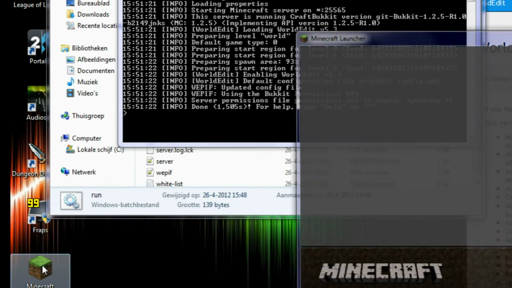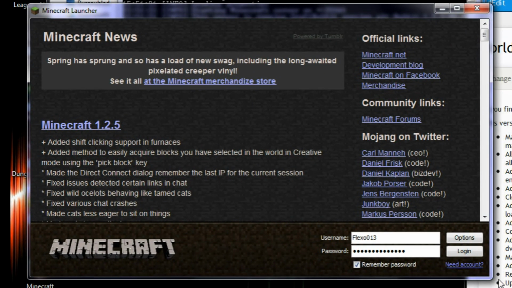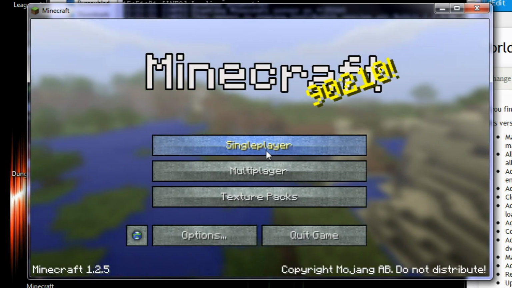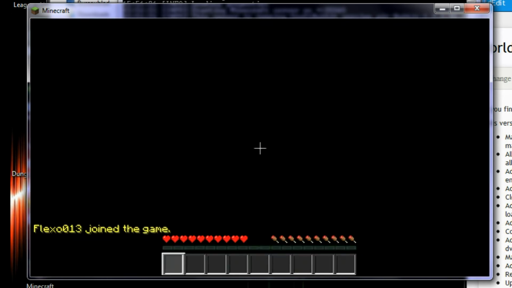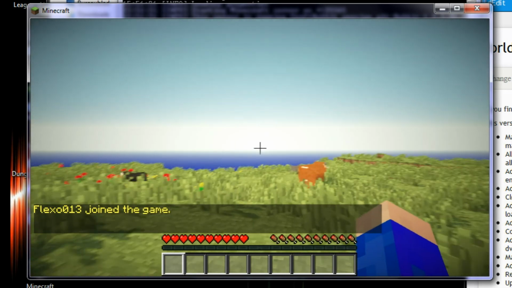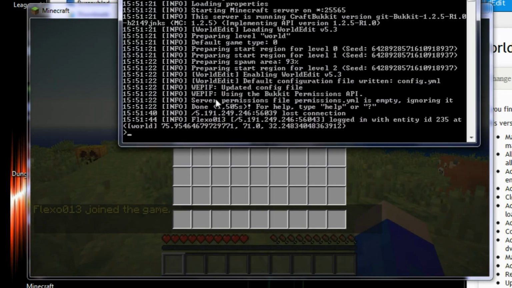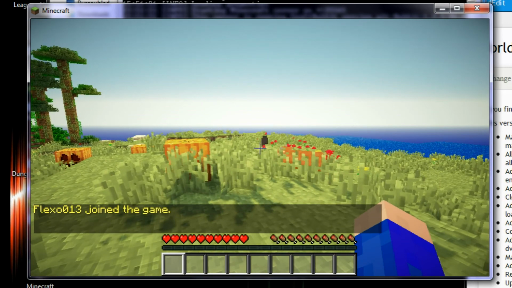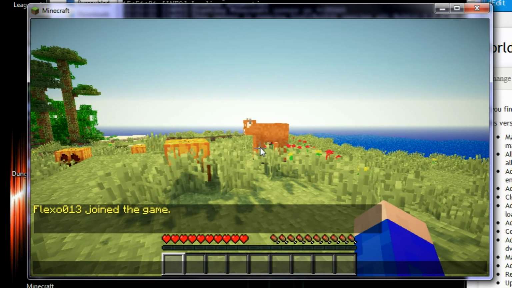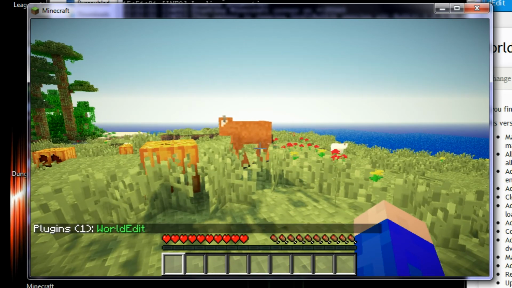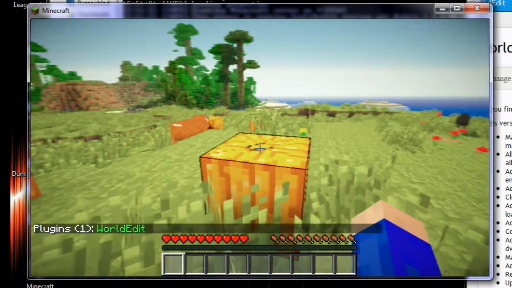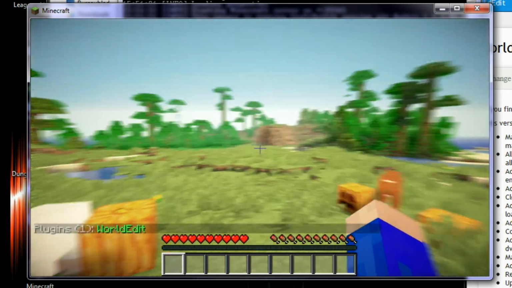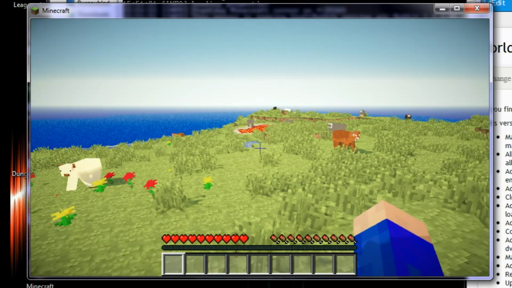Now I can start up my Minecraft once more and connect to the server. This is without any actual mods on my single player. Nothing of this is client side, only the shader textures you see. But right now I am in the server. I joined, as you can see. And since I am an op on this world, I can check how many plugins there are. And there is one plugin, and that is WorldEdit. So if you see this, you successfully created your own server with WorldEdit.